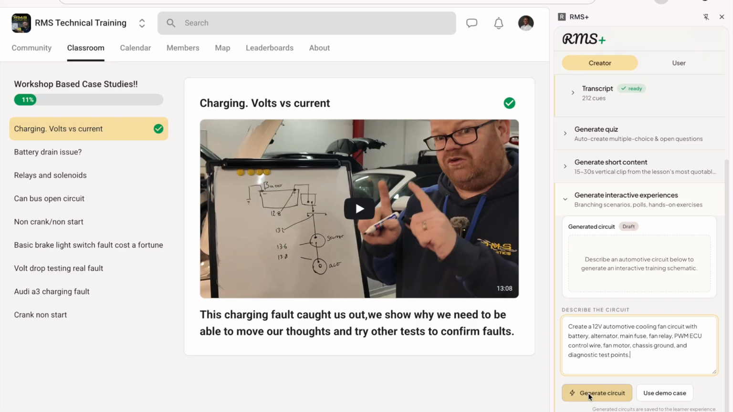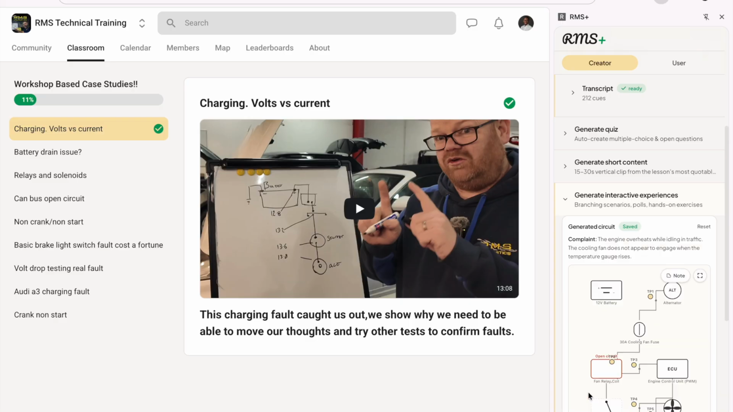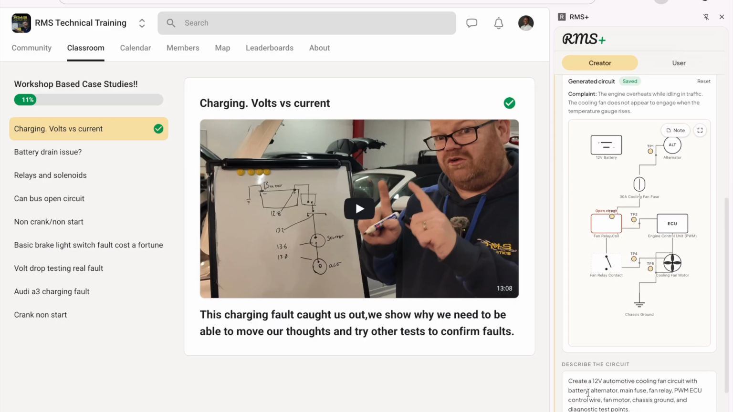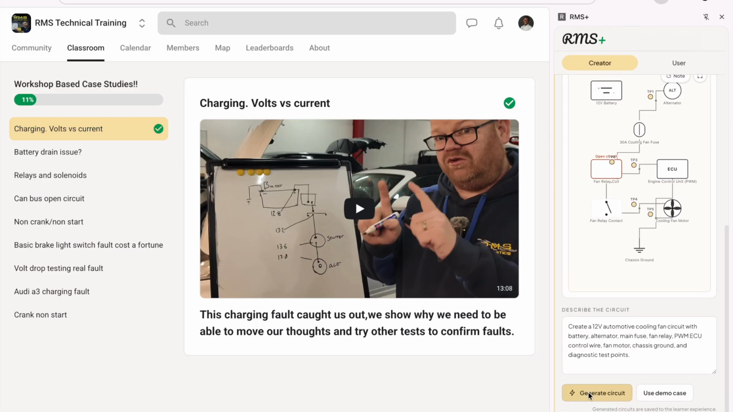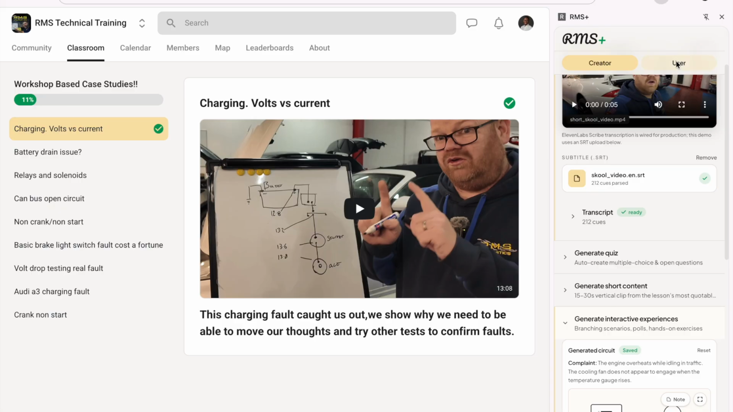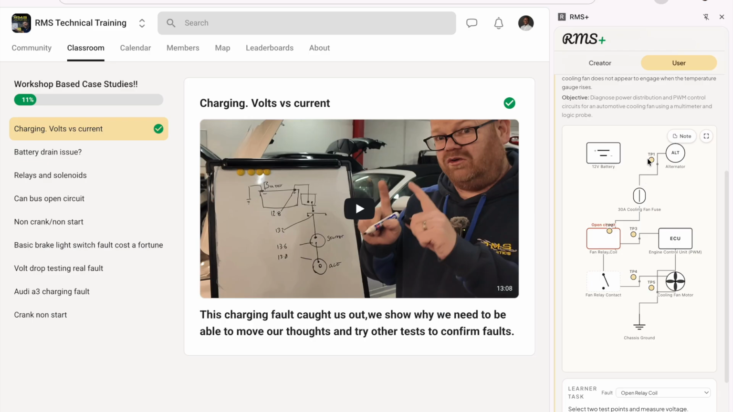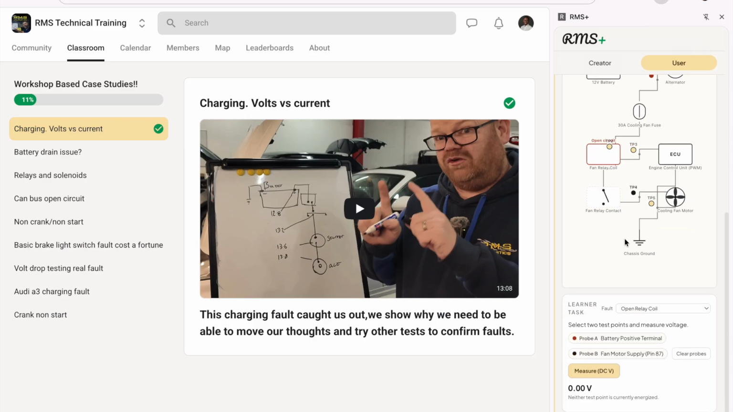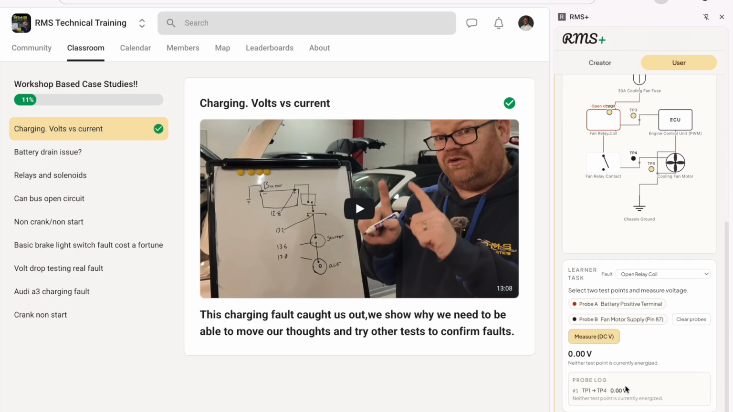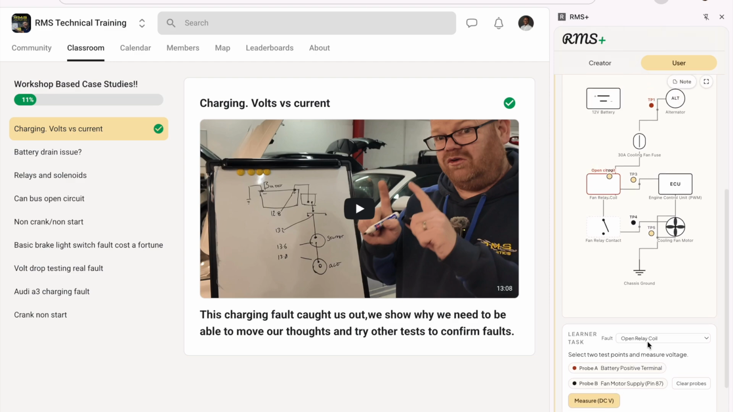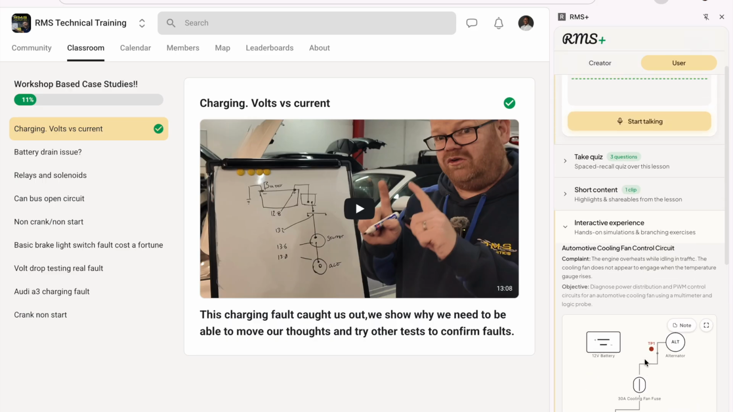So for generative circuits, this is how it works. And voila, so this is it. And then the student can also go to the circuit and interact with the probe, click on this. You can measure the voltage. There was no working, they can diagnose, they can pick the faults they want, and yeah.